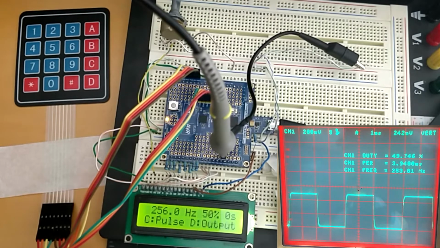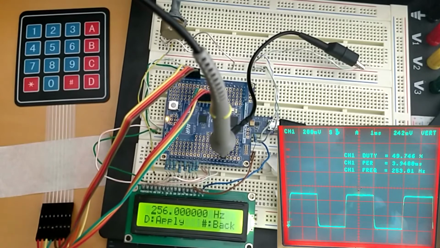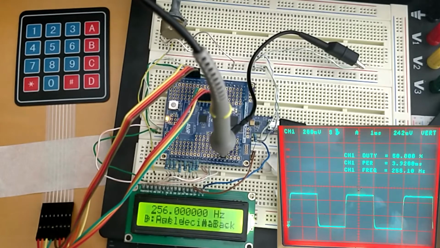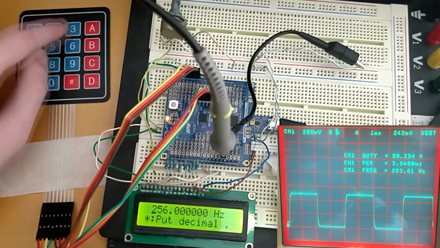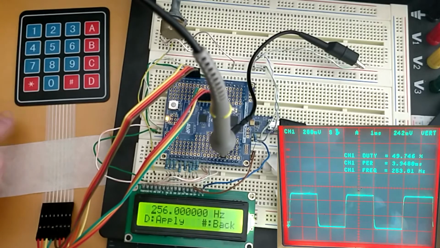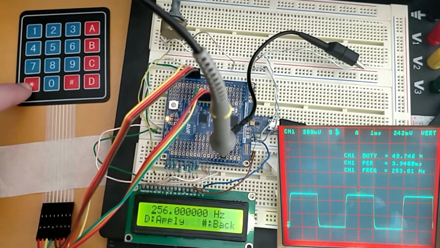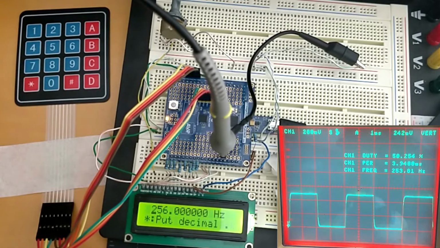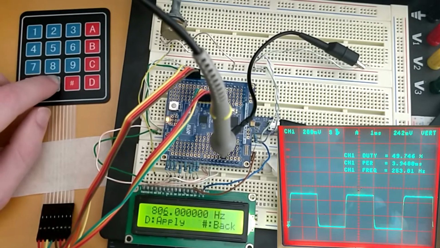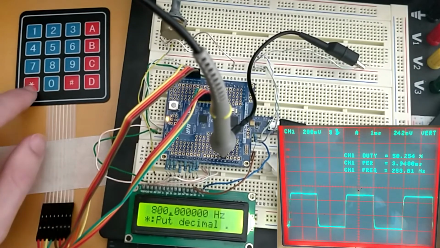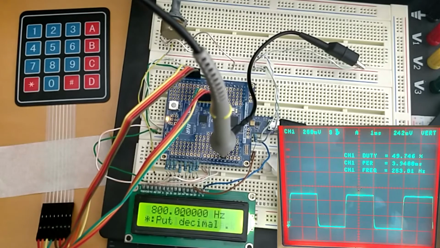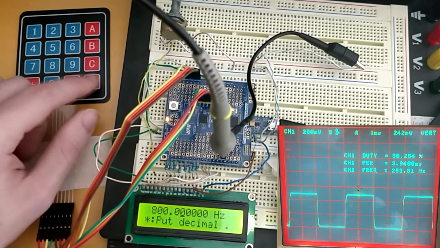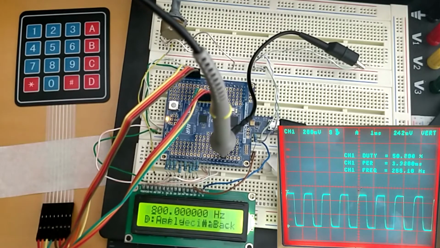So starting out, we're going to go to the frequency menu, and here you can see the full floating point representation of the current frequency setting. You can input a number here, and a decimal is represented by the asterisk. So let's put in 800 Hertz. And when putting in a value, you have to do 0.0 because it's a floating point number, and then you hit D to apply your changes.